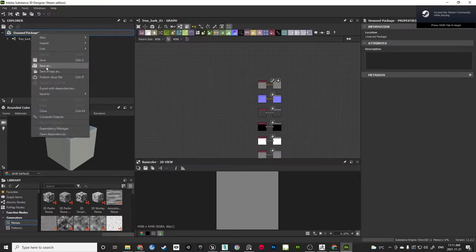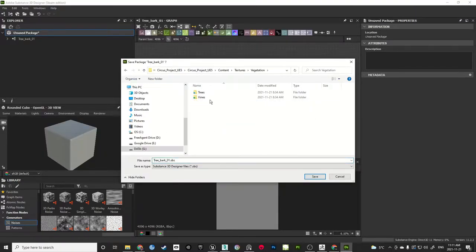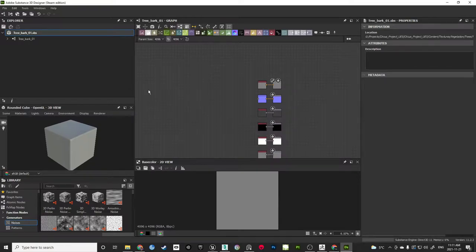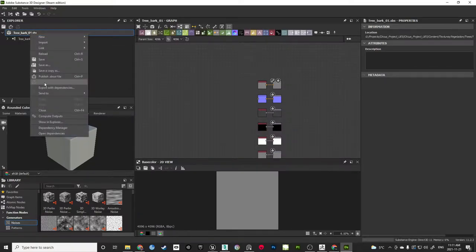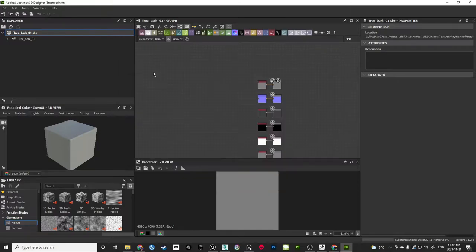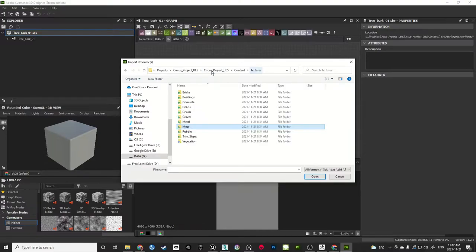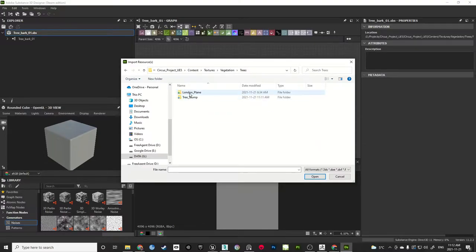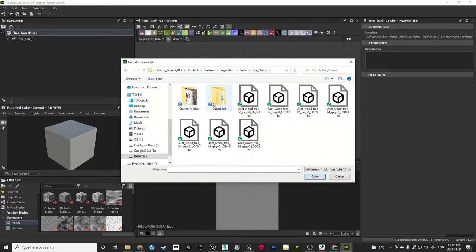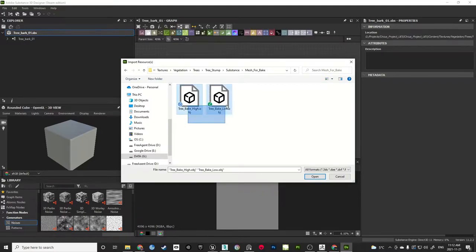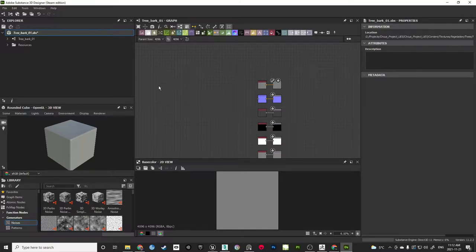Let me save the package. Save as vegetation, trees, tree stump, tree bark. So here is fine. Now I will import some resources. So I'll just link it so I can keep the file size low. I'll first give link 3D mesh. And textures, same. Trees, tree stump. In this substance mesh for bake, just import these two. So I got the mesh.